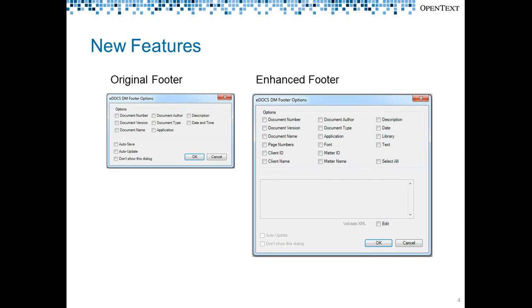As you can see from this slide of the original footer and the enhanced footer, quite a few new options have been added to the enhanced footer. You can now add the library name, page numbers, font, text, client ID, client name, matter ID, and matter name. In addition, there are now various fields for the footer options that can be edited in the new edit box to customize your footer even more. I'll go over these edit options a little later in the presentation.